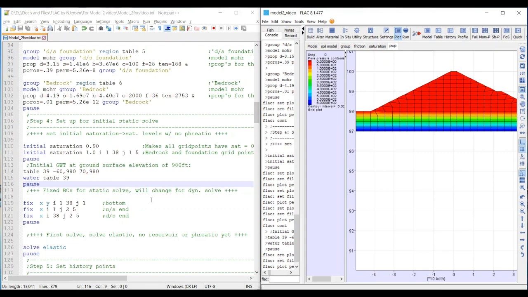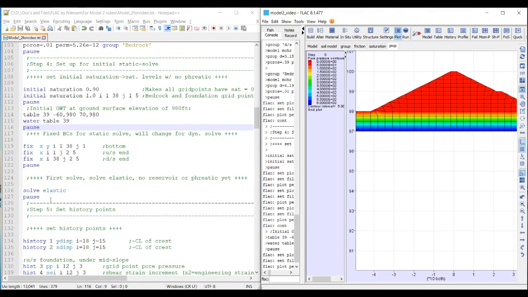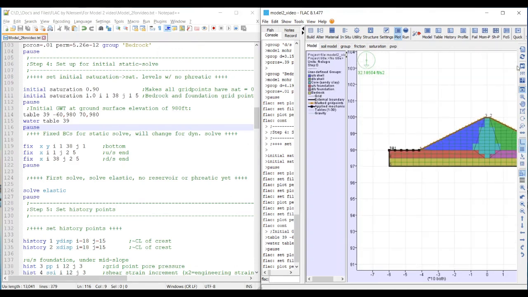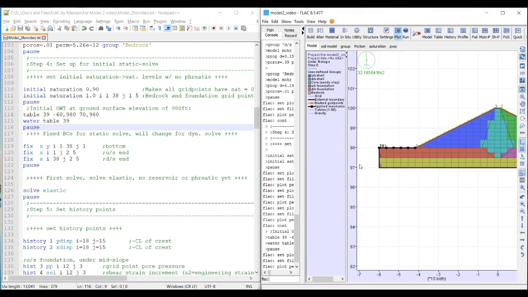Okay. So then the next thing we're going to do, as you can tell here, is that there are no boundaries, so we're going to fix some boundaries. This fixes the bottom in the X and Y direction. We're going to fix the upstream end and the downstream end in the X direction. And so if I continue, we're going from line 116 to 122.